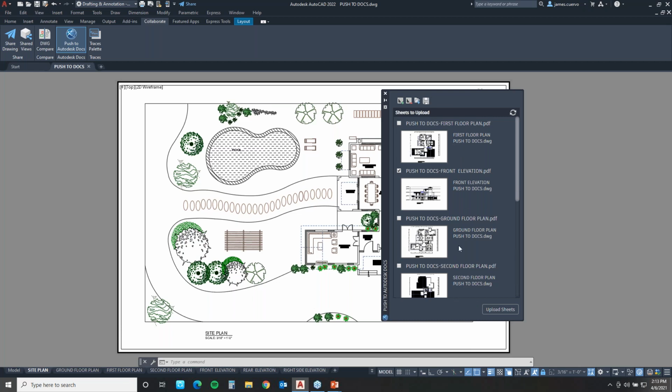Notice that in this particular case, it's a set, but I don't have the full set. I just have a list of them. So this can be a list on its own, and I can then download that. Now that I've got some selected, let's see how this actually pushes it up to Autodesk Docs.